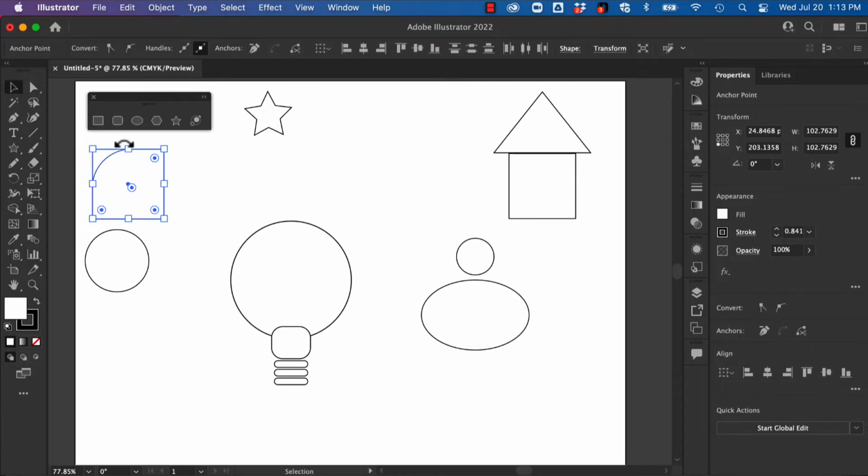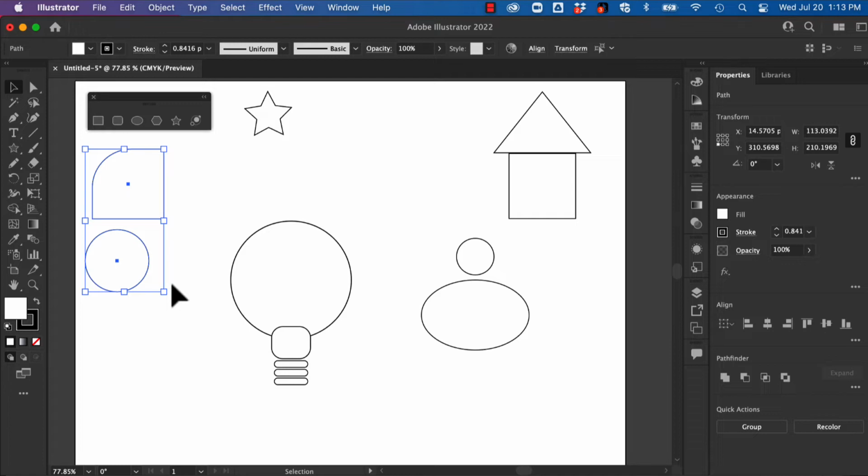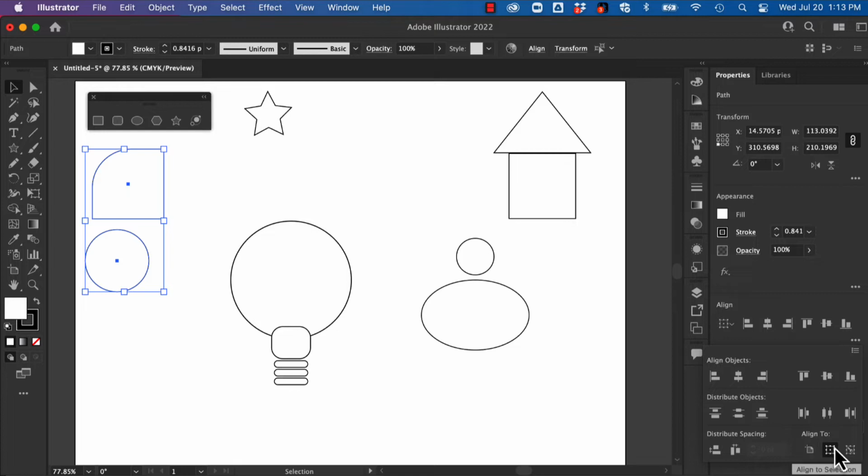Finally, an important part of icons is making sure that you have things aligned. You can marquee over both objects with your selection tool, and then find your alignment items over in the Properties panel. Remember, you can always click those three dots to see more options. You can choose to align things to the selection, the artboard, or a key object.